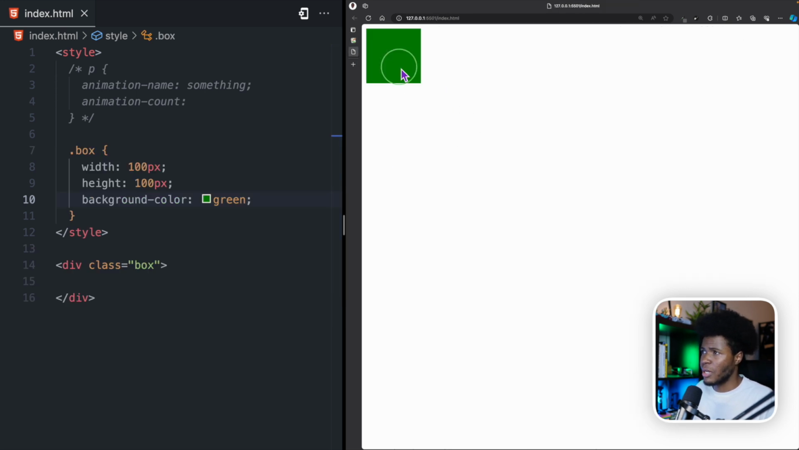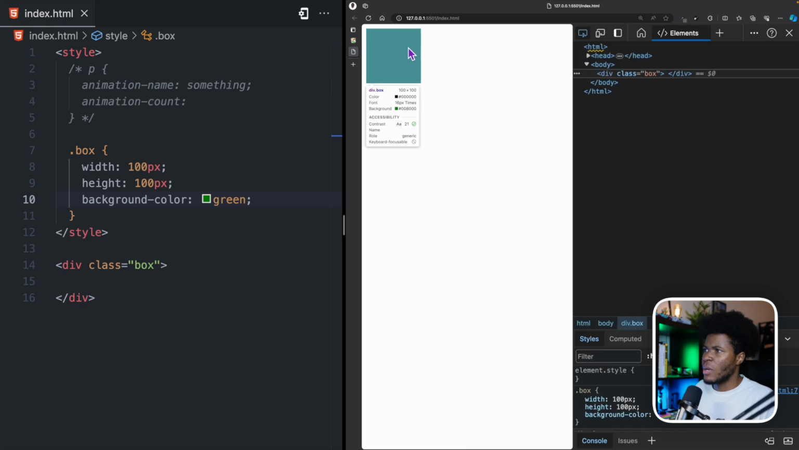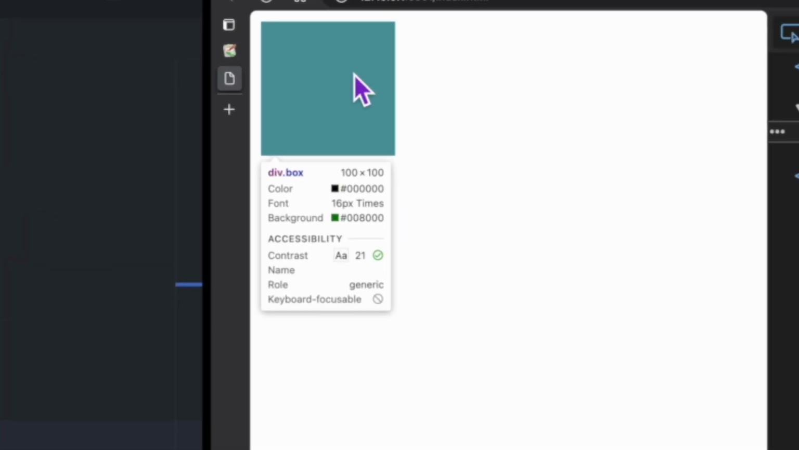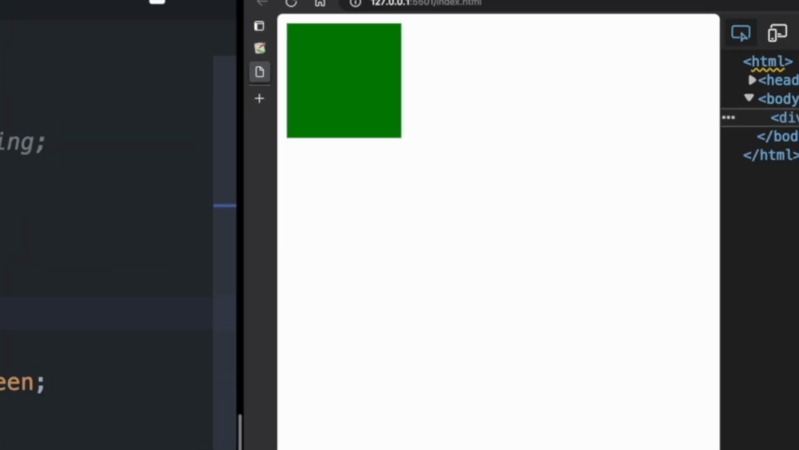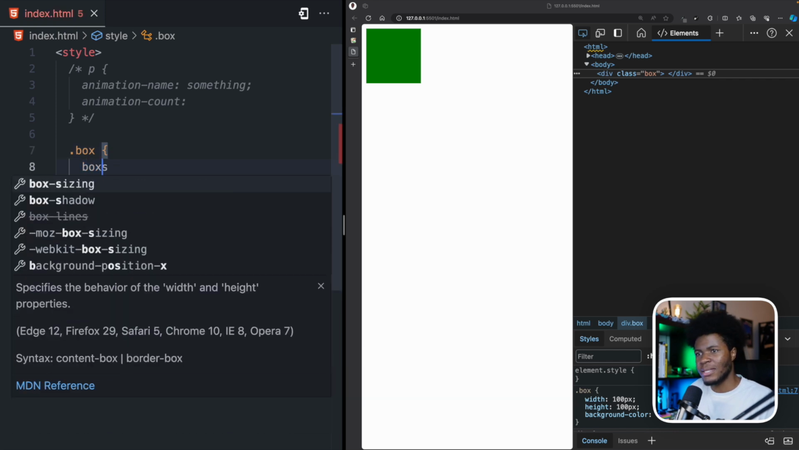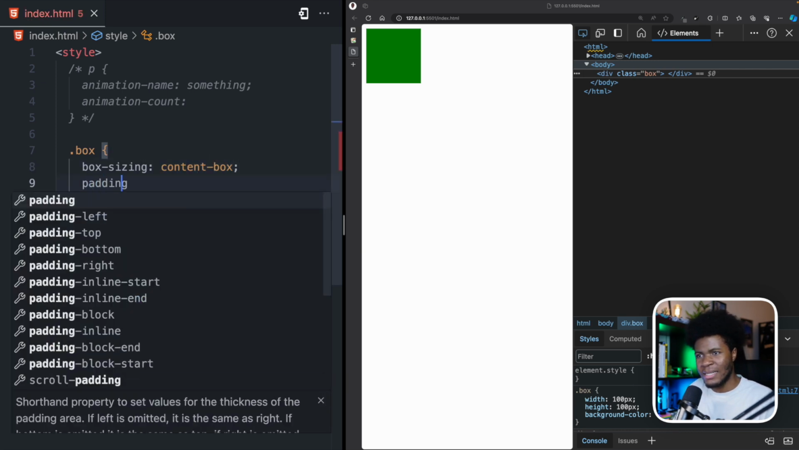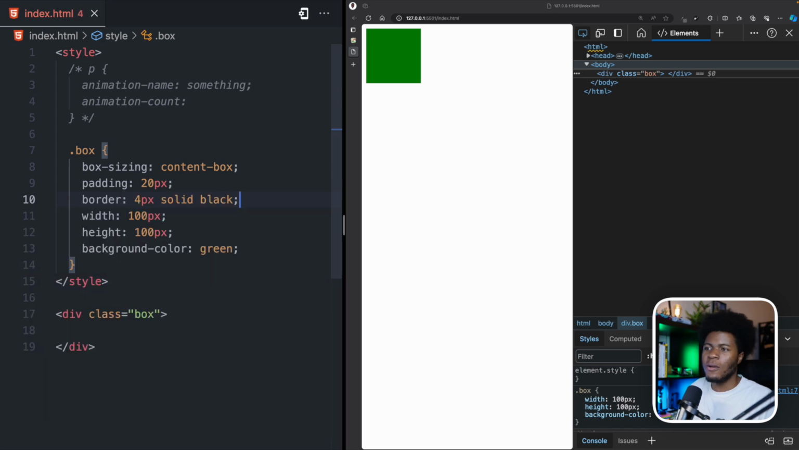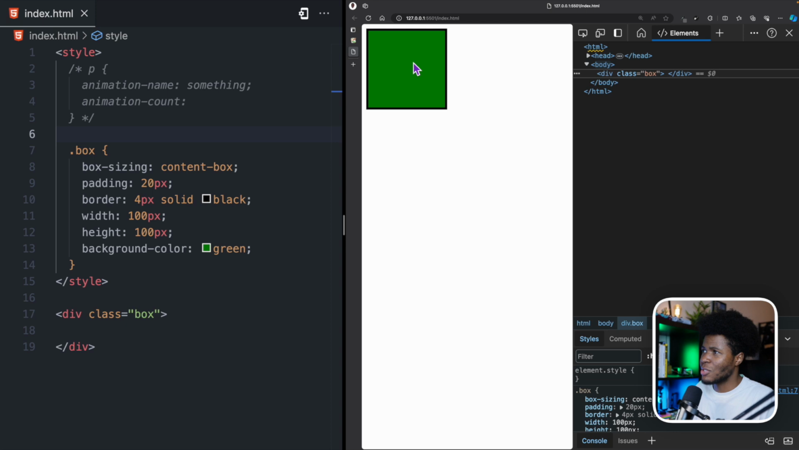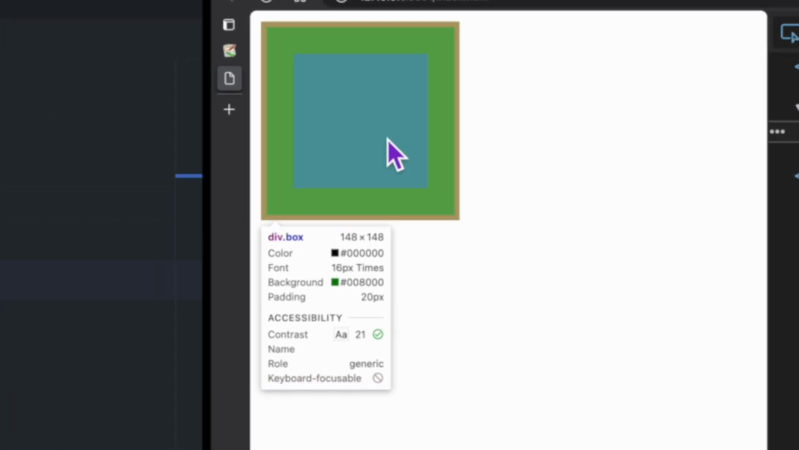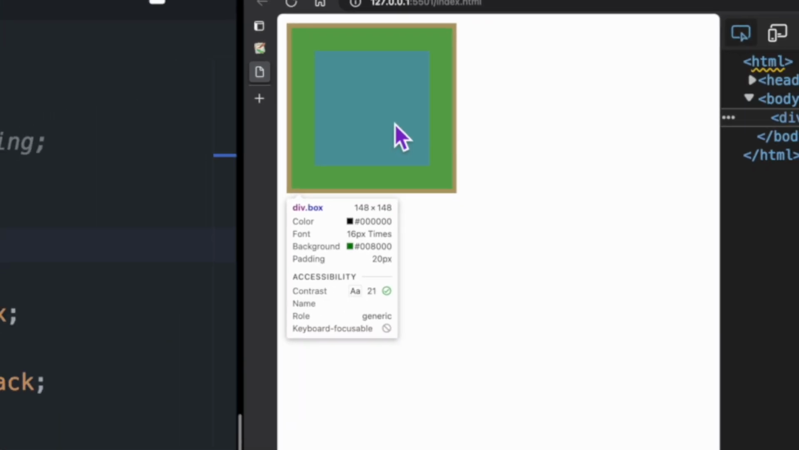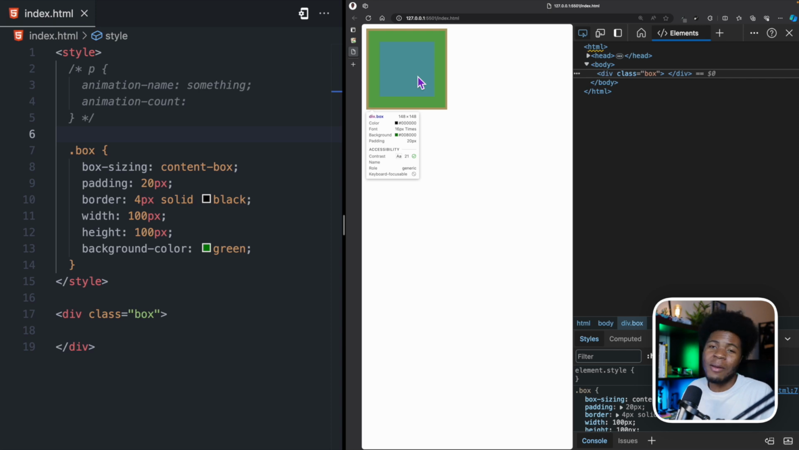This is our box here, and if I inspect this, when I highlight on this, you can see that the dimensions are 100 by 100. But then by default, elements have a box-sizing of content-box. And what this means is that the width and the height you specify is going to be for the content. If you add padding, if you add border, all of this is going to contribute to the dimensions of the box. So now if I highlight on the box, you can see that the dimensions are now 148 by 148. So the padding and the border contributed to the space occupied by the box.